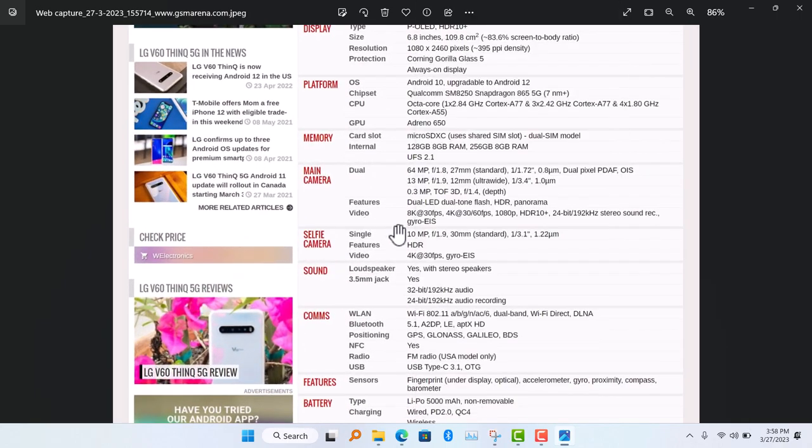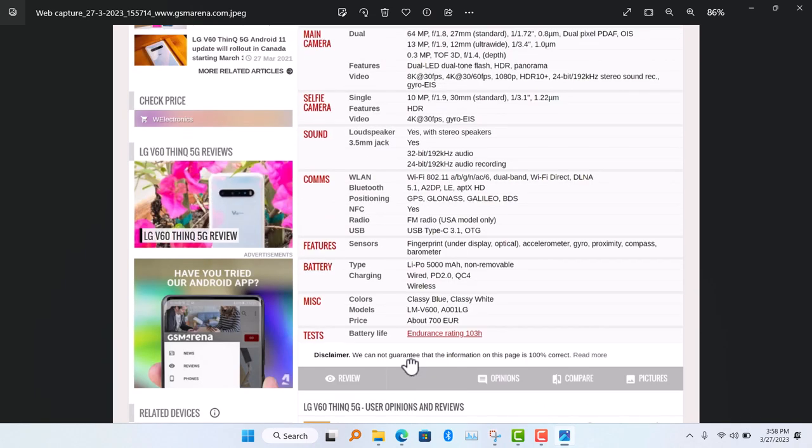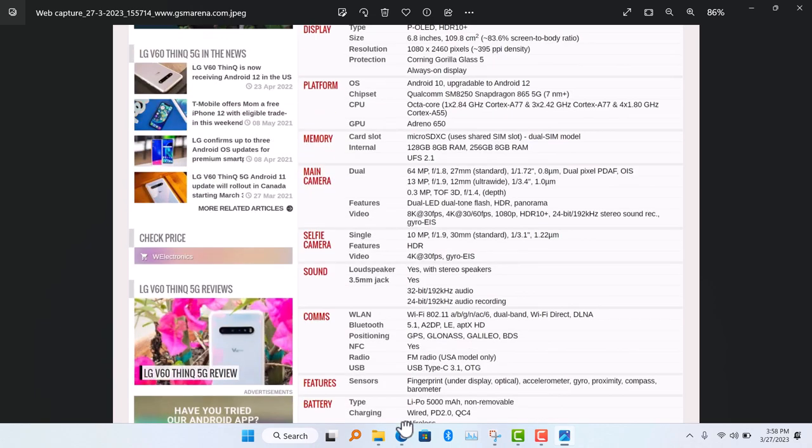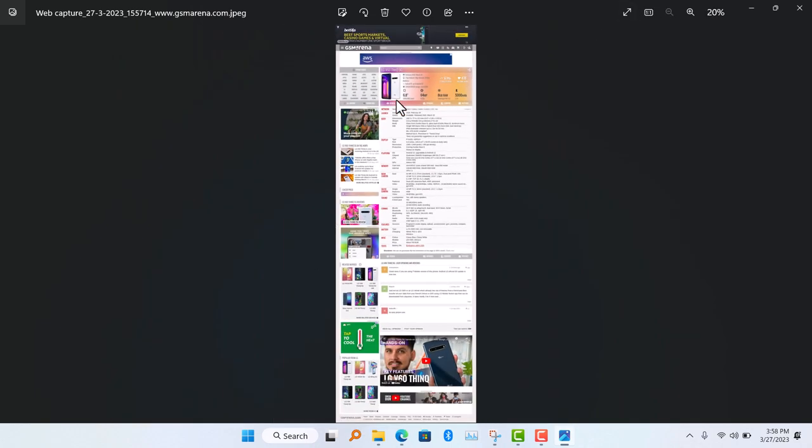So this is the simple way to take a full screenshot of a web page on your Windows 10 or Windows 11, as long as you have Microsoft Edge on your PC.